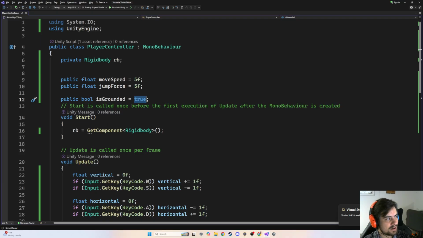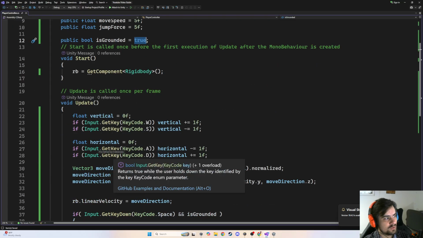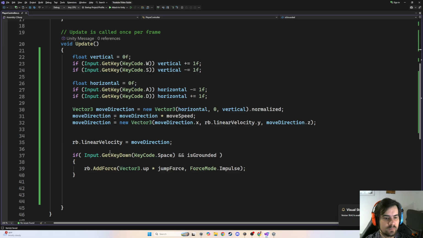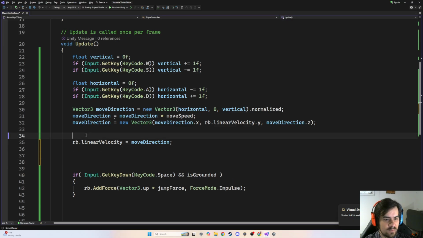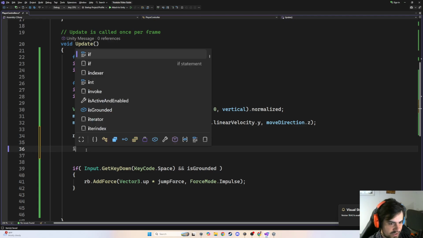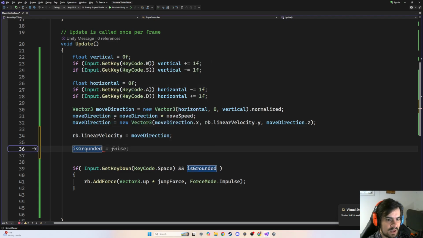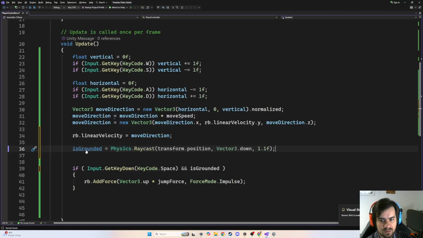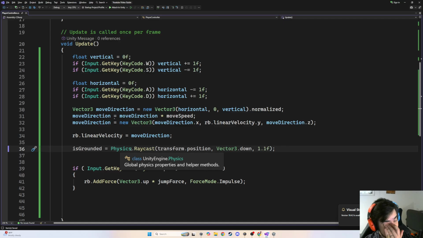Now we have to check if we're grounded. So we're going to do a ground check. So before I jump, we set the movement already, that doesn't matter. Before I jump, we'll check if we're grounded. We'll say isGrounded, and then we're going to do something called a raycast. We'll do Physics.Raycast. So what this will do is create a little beam looking below the player, and it'll check if we're near the ground.